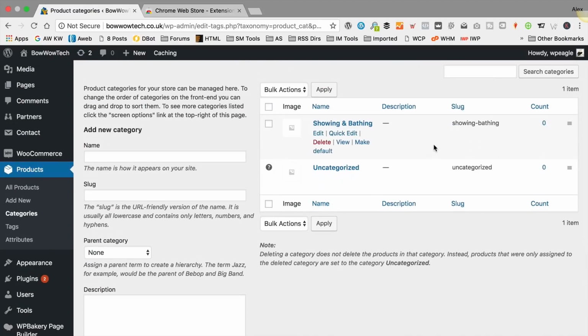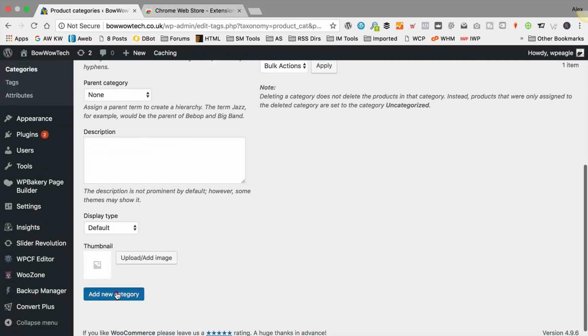There we go. That's added. The next category is all around dog walking. So I'm going to type dog walking in here, and in there we would add loads of dog walking products. We'll do that in a minute anyway.